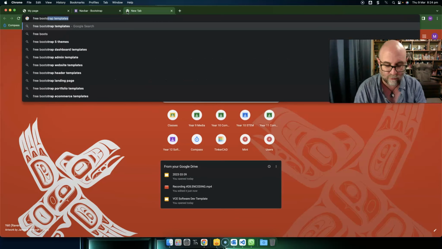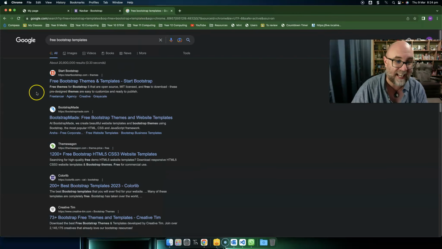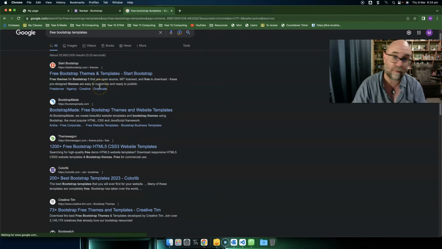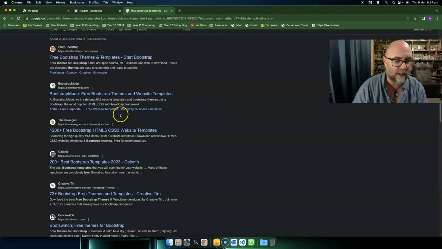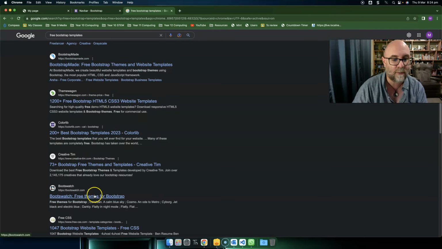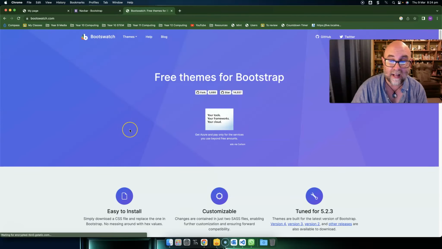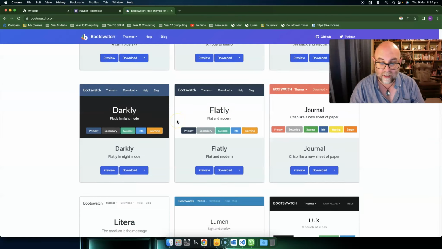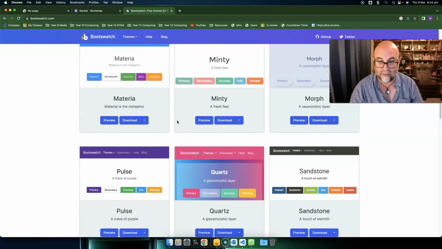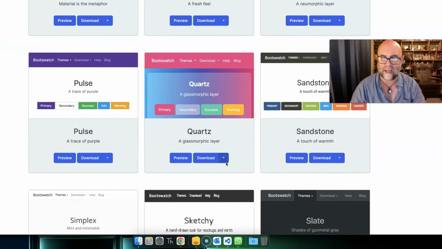Now, if you just look for free Bootstrap template, there are heaps and heaps of options, and some of them cost you money and lots of them are free, and some of them have amazing tools for putting together your site. But I quite like this one down here called Bootswatch. These are free themes. They're very simple, they're quick to download, and I use these quite a lot. So I'm going to go through and I'm going to choose one of my favorites. Actually, well, why don't we use Quartz? It's not one of my favorites, but I'm going to have a look at it anyway.